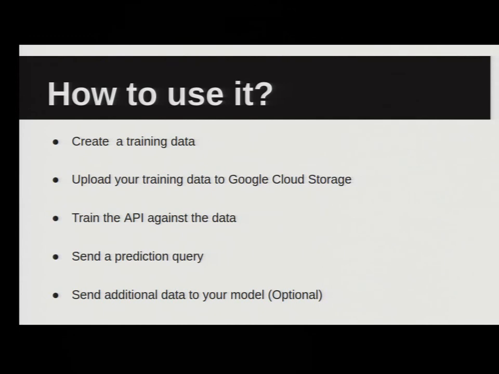Then you have to upload your training data to Google Cloud Storage. Then you train the API against the data, send the prediction query, and if need be, you can send some more data to your model. I'll show it more in an example. We'll try it a little bit live.